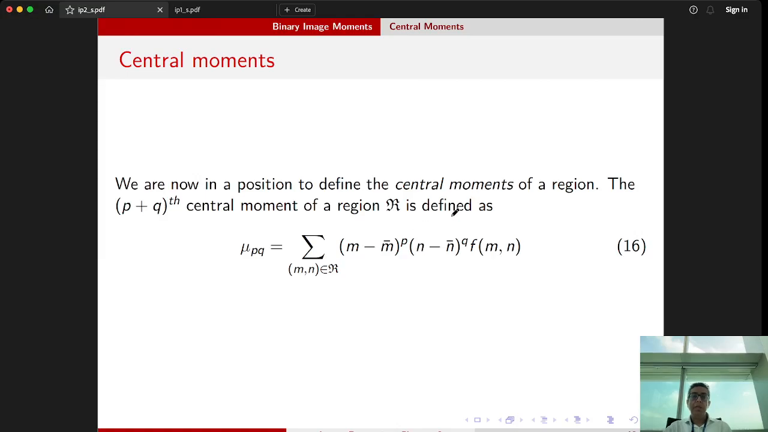Okay, so given that we've defined the first order moments, we can now move on to define the central moments. The central moments of a binary region are defined using a quite similar equation. The only difference is that first, we calculate our centroid coordinates. And just to remind you, the expression we had before for the moment calculation was m raised to the power of p and n raised to the power of q times f of m n, summed over the region.